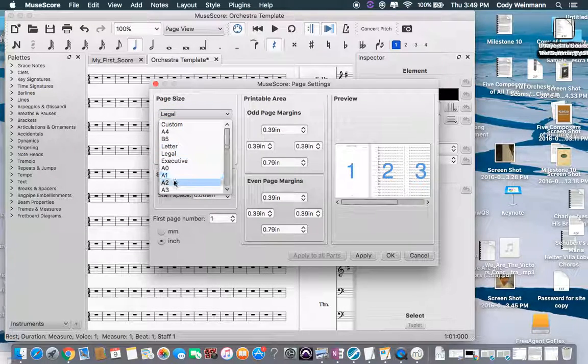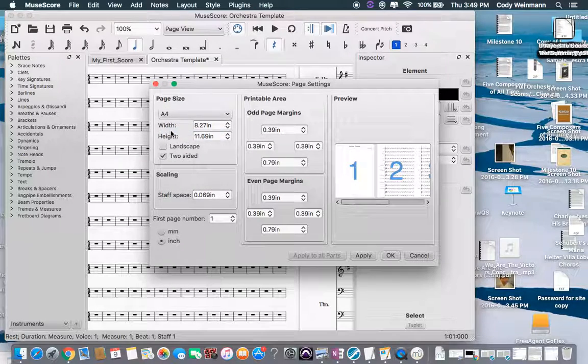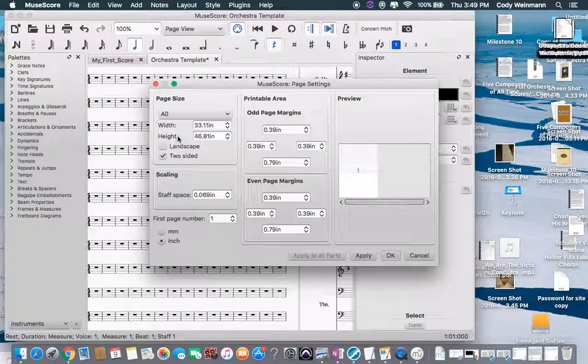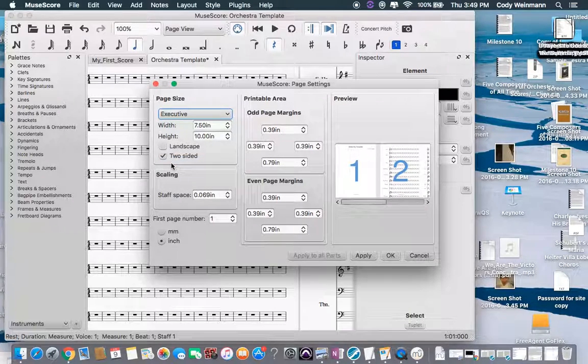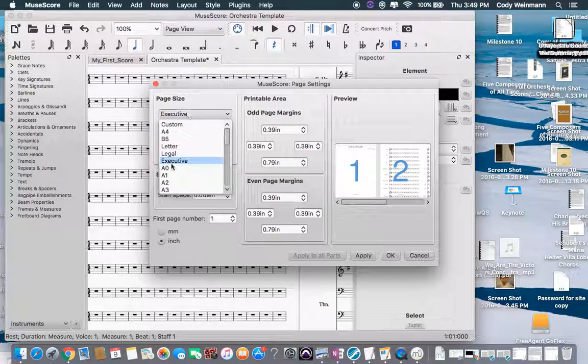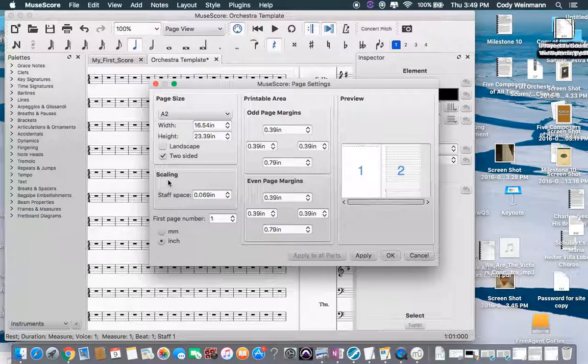And let's see, what about A4? A4 is not the right size. A0, what's A0? A0 is probably too big. Executive, too small. And then A2 is probably the one. Or you can go custom and fill in.